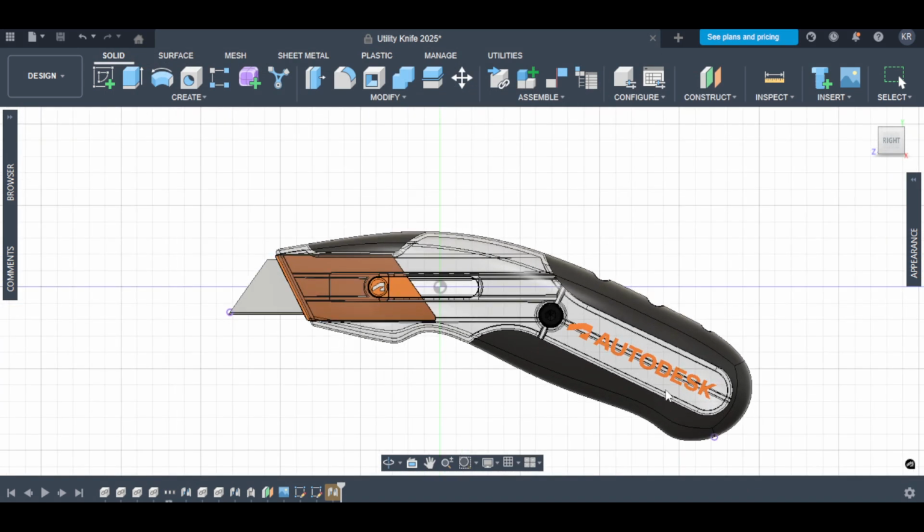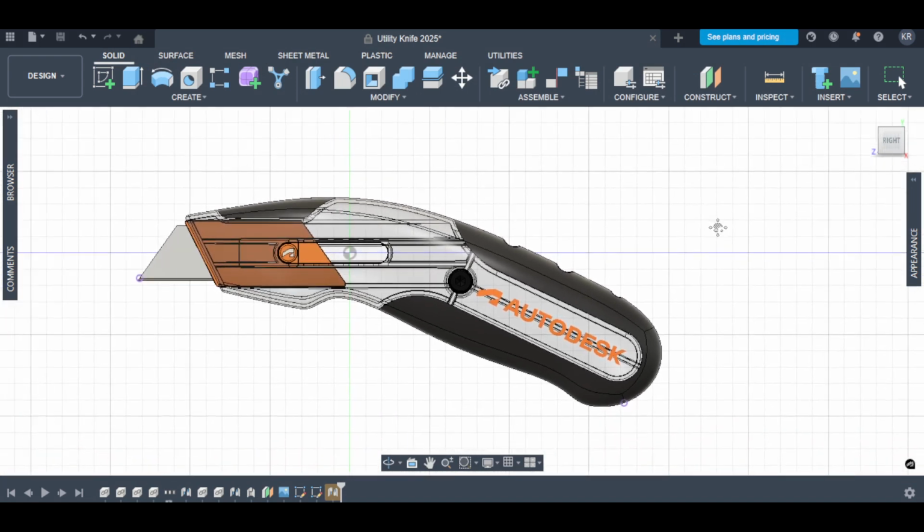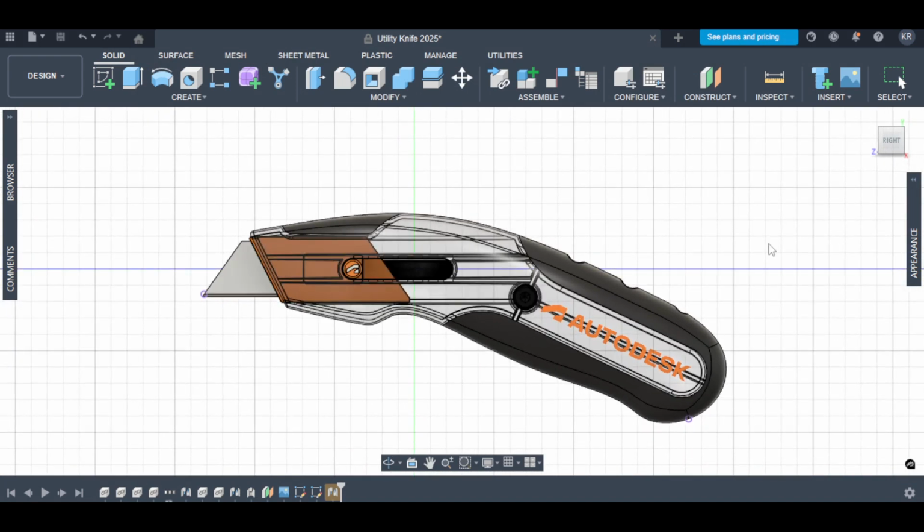That's all there is to it. You can come back to this menu anytime if your workflow changes or you move between different machines. Keeping your navigation consistent is a simple way to stay efficient and focused on your design.